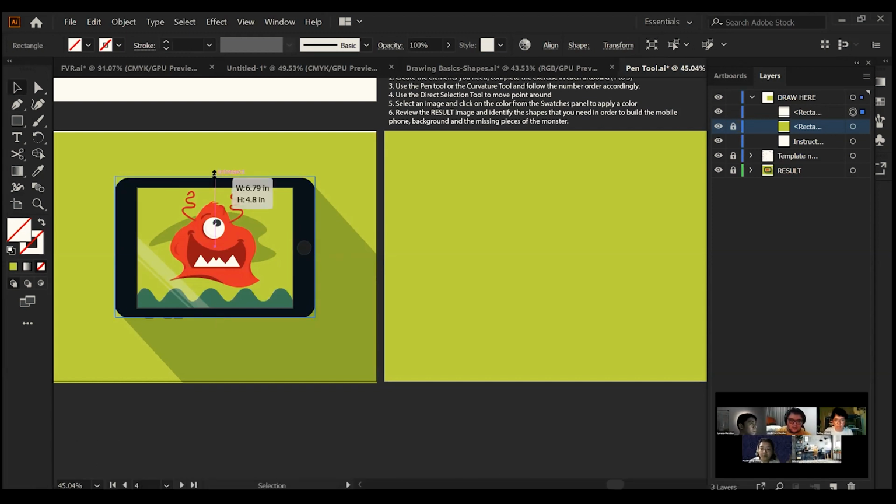As you start stacking objects on top of each other, guys, sometimes you may find yourself accidentally moving something. If you don't want, for example, your green background to move, you can select it and then lock that object by hitting Control or Command 2. If not, you can go to the Layers panel and just lock that background.